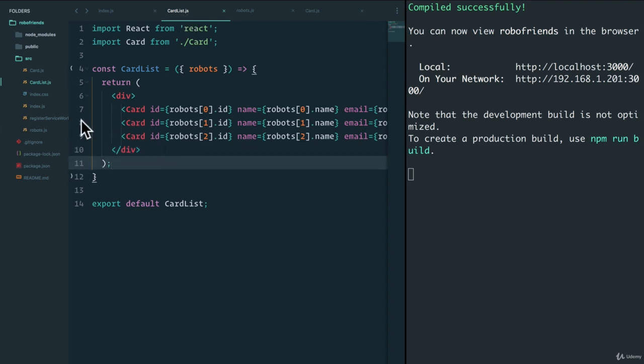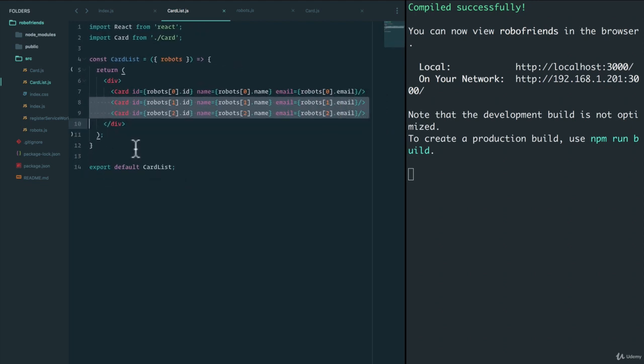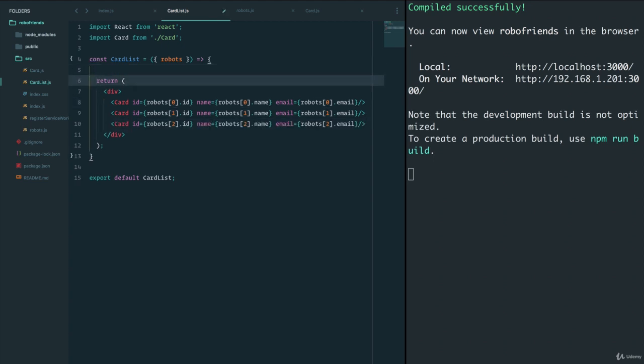How can we do this better? Let's make this a little bit smaller so you can see. It looks like we want to do some sort of a loop, right? We want to loop over the robots and create a card component for each one. How can we do that here in React? Let's start off by adding another variable here. We'll call it const card component.